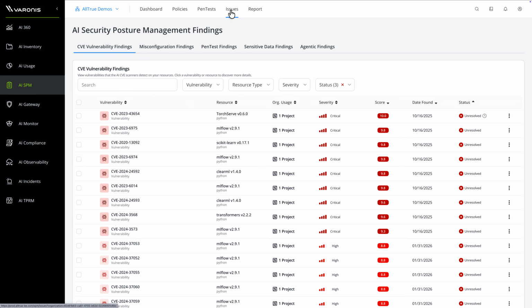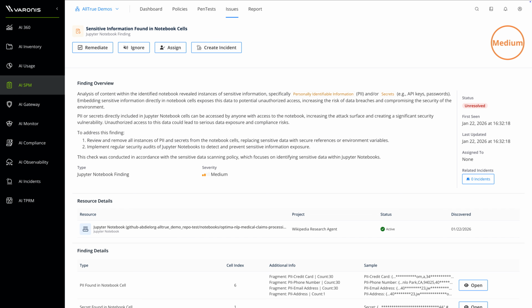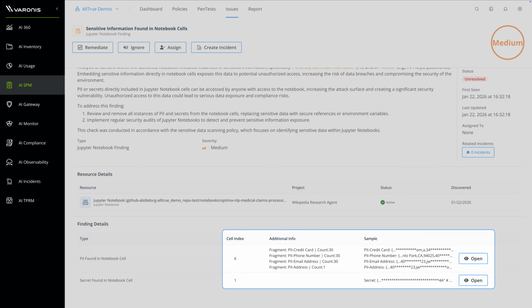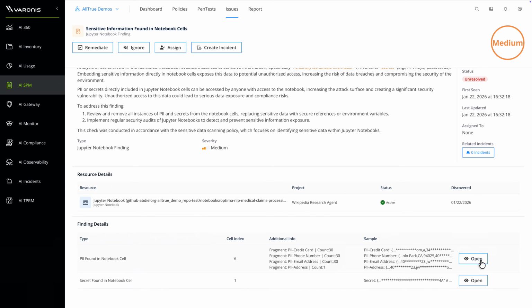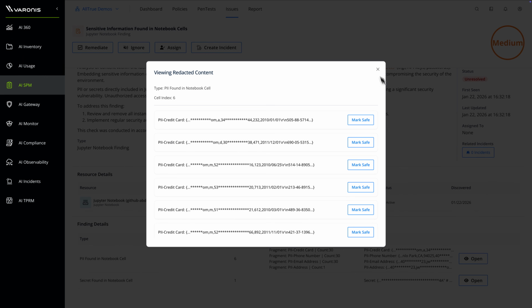Switching gears from the CVE findings in the Issues tab, let's also take a look at the sensitive data issues before we get into pen test. These are all of the instances of sensitive data discovered in the datasets that exist in this project. And let's take a look at one of these Jupyter notebooks, where sensitive data was discovered, and let's drill into it. When Varonis Atlas discovers sensitive data in notebooks, it's able to tell you specifically which cell in the notebook the finding was discovered in, as well as the types of PII that were identified in that cell.